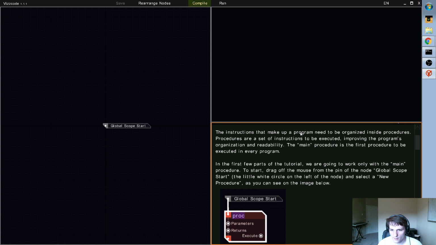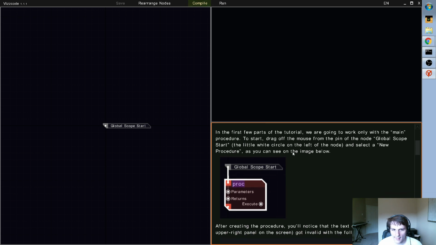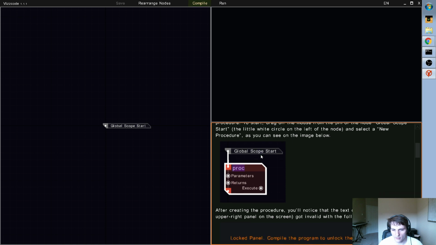The instructions that make up a program need to be organized inside procedures. Procedures are a set of instructions to be executed, improving the program's organization and readability. The main procedure is the first procedure to be executed in every program. In the first few parts of the tutorial, we are going to work with the main procedure. Start, drag off the mouse. All right, so this is how far I got before. I did one drag, so I know how this part works.